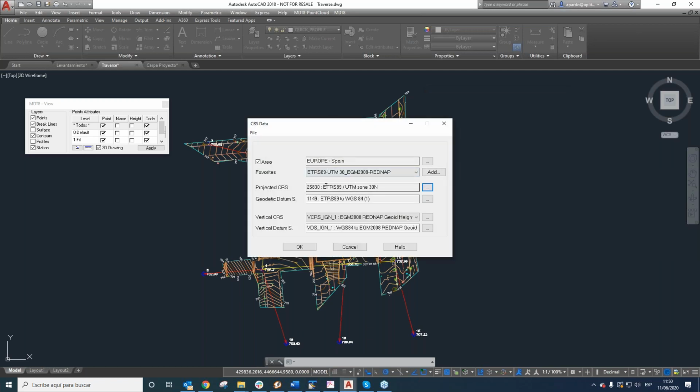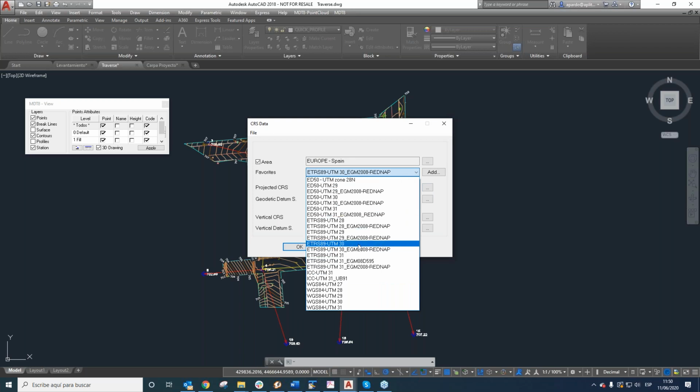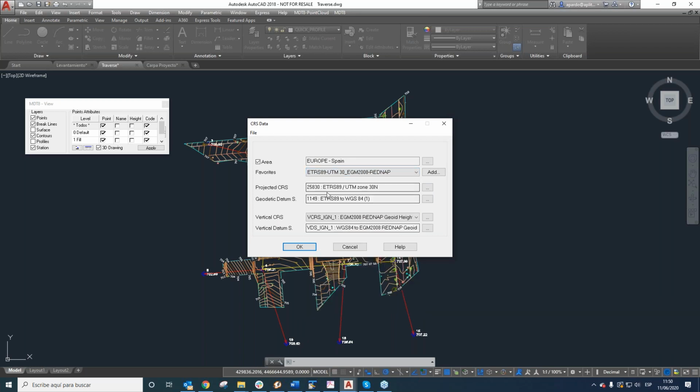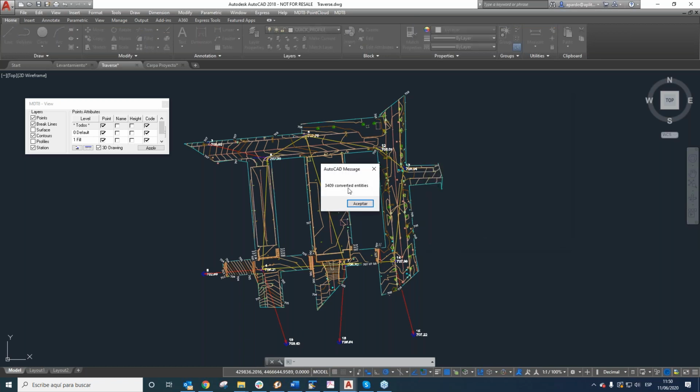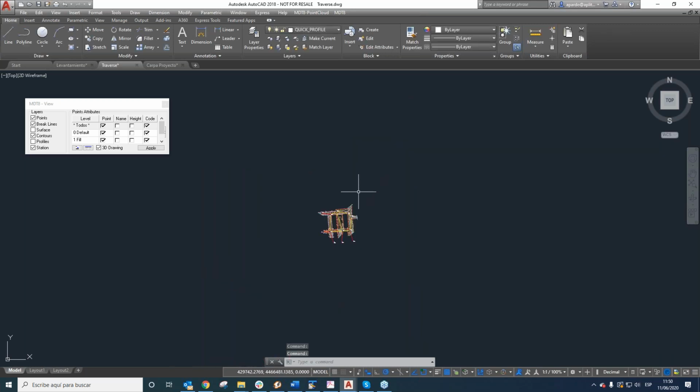I'm going to transform or convert to another coordinate system. I'm going to choose the last coordinate system, okay? The last coordinate system that I want to change the drawing to, okay? And we can check the original coordinate system and the target coordinate reference system, okay? I'm going to use it to convert everything, okay? I'm going to click on okay. All the entities are converted, okay? And here it is, it's converted here, okay?